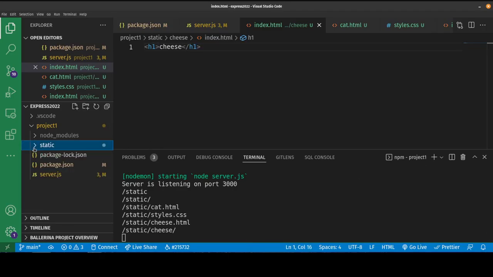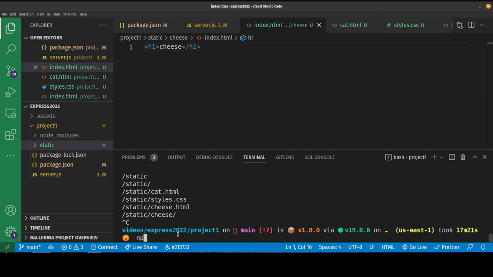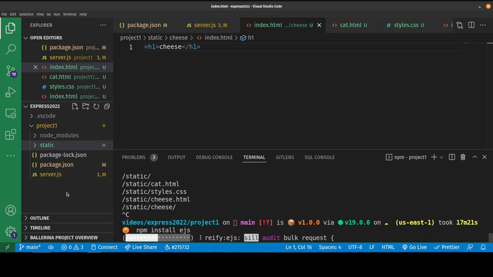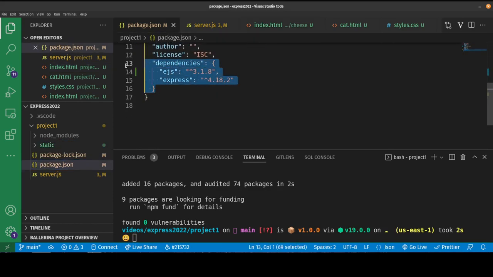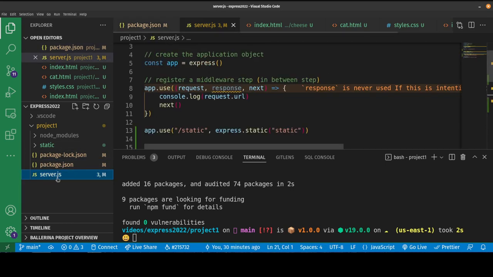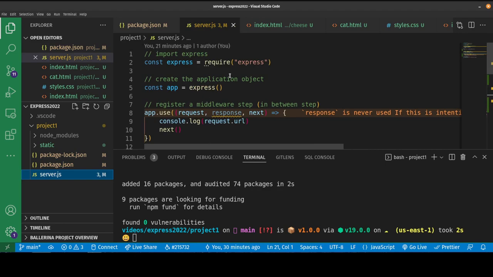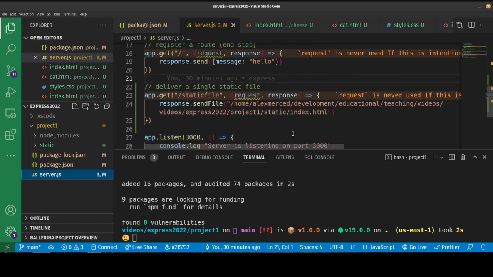So what I need to do is stop my server. Control C to stop the server. And what I need to do is install EJS. So you do npm install ejs. Again, make sure that you're in the project folder. Once it's installed, we can always confirm that EJS was installed by looking in my package.json, and I can see that it's there. Cool. And actually, the cool thing about EJS is that I don't have to write anything in my code to use it. I can just start using it right out of the gate.